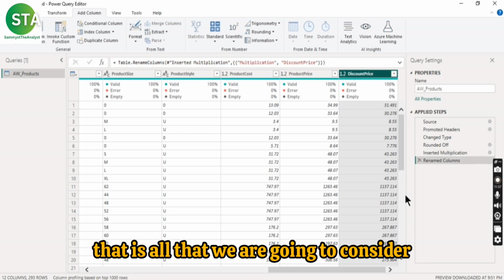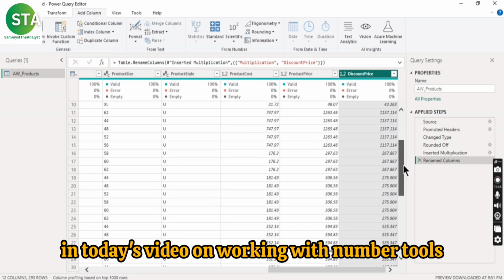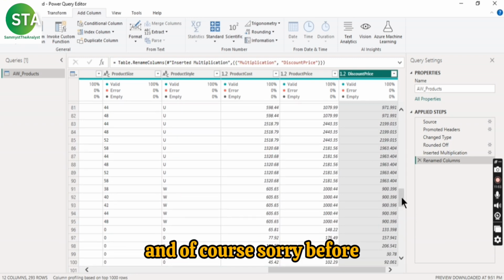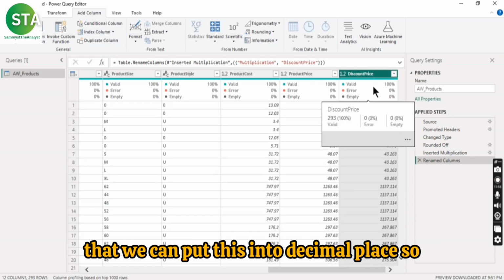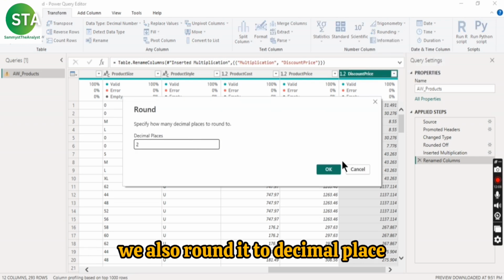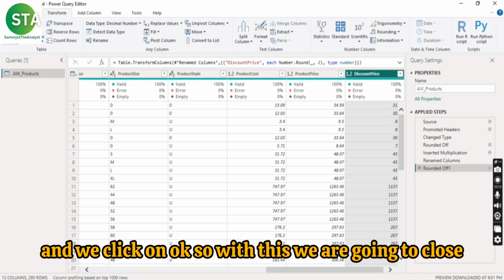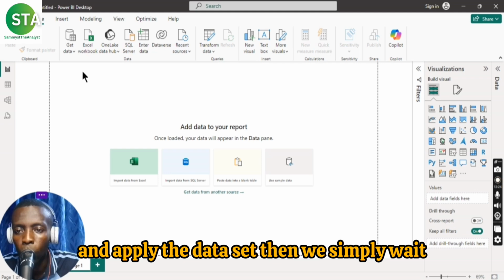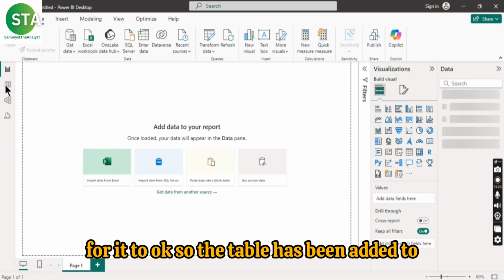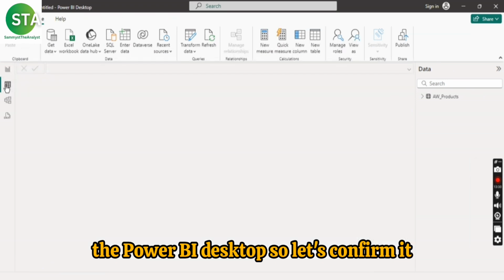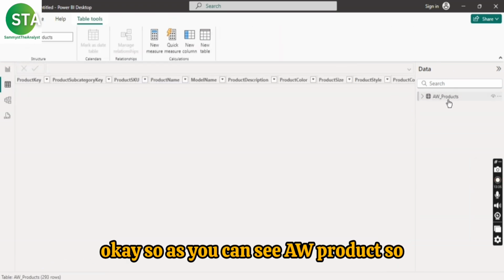So that is all that we are going to consider in today's video on working with number tools in Microsoft Power BI. Sorry, before that, we can put this into decimal places. So we also round it to two decimal places and we click on OK. So with this, we are going to Close and Apply the data set. Then we'll simply wait for it. Okay, so the table has been added to the Power BI desktop. Let's confirm it. As you can see, the Product table is there.